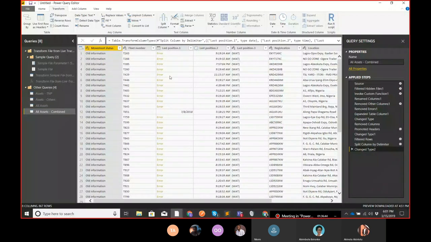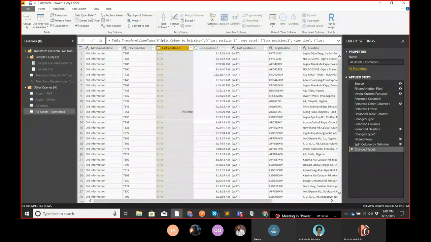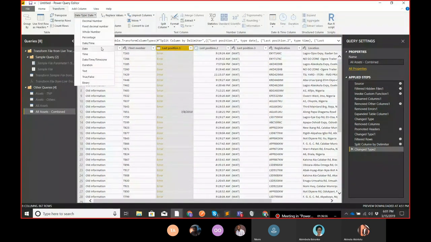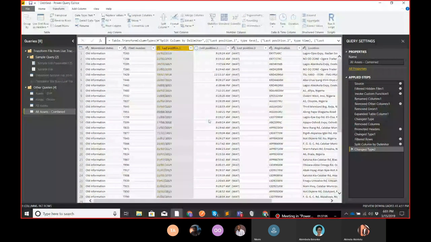So let's see how. First and foremost, let me convert this back to text. I just go back, click on it, take it back to text, because you cannot work on an error in Power BI. Error means I don't know what this is about, and I'm not going to do anything with it. Yes, I know you want to replace it. So it gives me back what I had before.